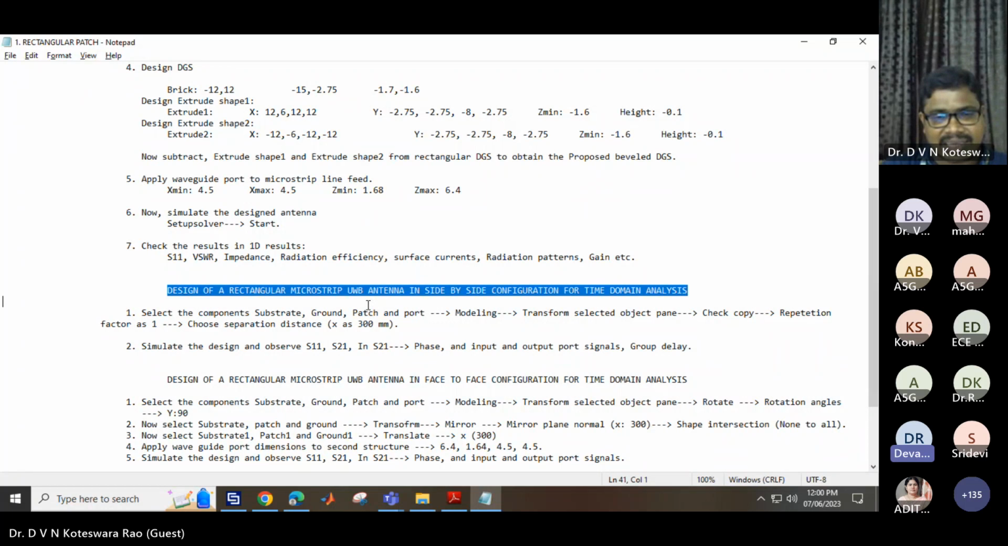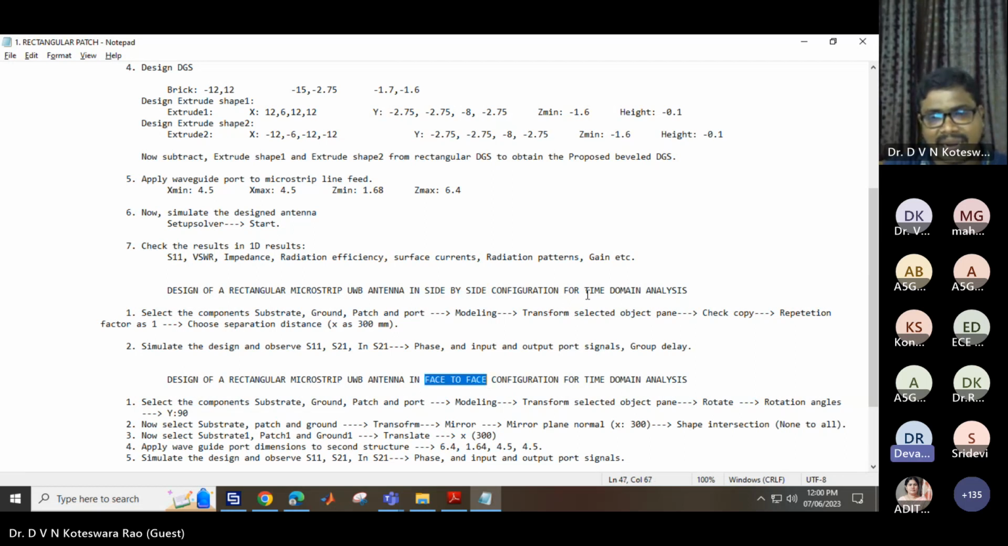the same antenna has been redesigned for the second structure. Those two antennas have been separated in side-by-side configuration and face-to-face configuration in time, for the purpose of time domain analysis, to get group delay, isolation, and phase. As I had discussed in the PPT, for ultra wideband antennas, we need to get a flat group delay whose group delay variations are less than 1 nanosecond, and isolation value is less than -30 dB.